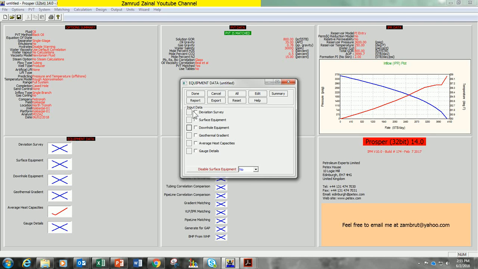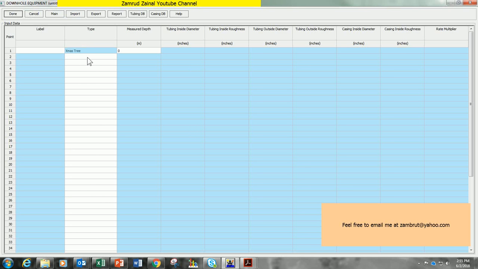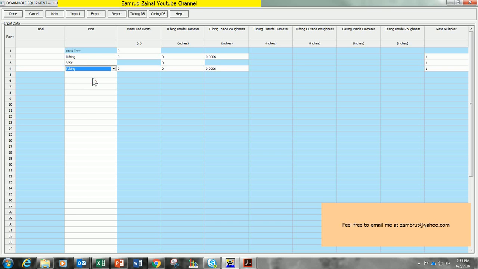Okay, after I enter this deviation survey data, I will enter the downhole equipment data. So I will enter tubing, and then I have this SCSSV. I have another tubing. I have another valve there, so it will be a restriction. Then I have a tubing until the perforated sub. And I think I will put my IPR at the perforated sub depth.